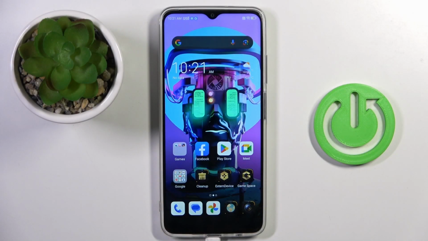Good morning guys, in front of me is Nubia Neo 5G and let me show you how to add photo to contact.